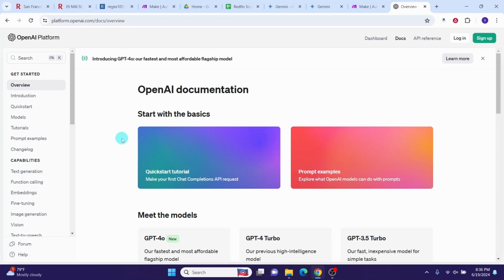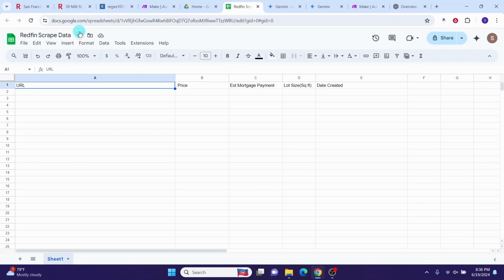The download resources I provided in the description will have 2 make templates and a Google spreadsheet which we will need to build our make scenarios. Copy the spreadsheet into your Google Drive. This Google spreadsheet will store the scraped data. It has just 5 columns.